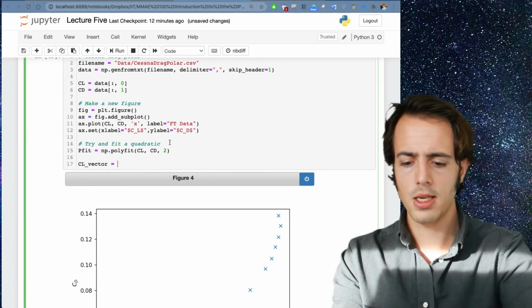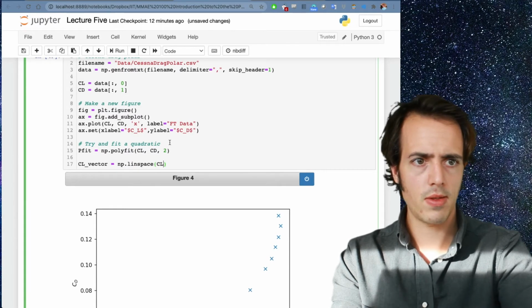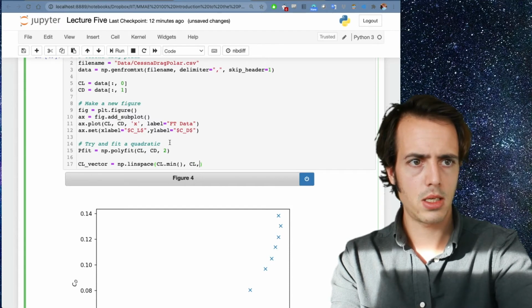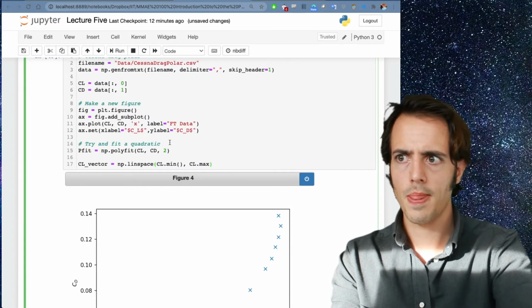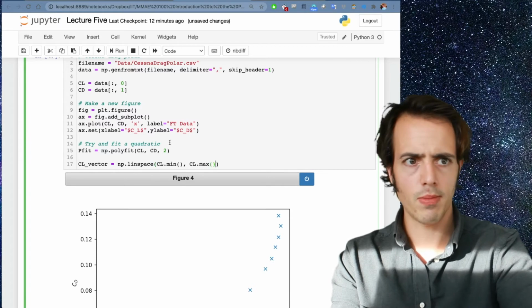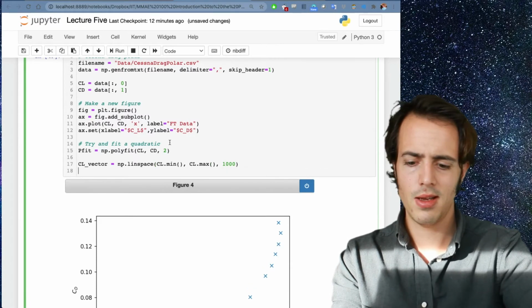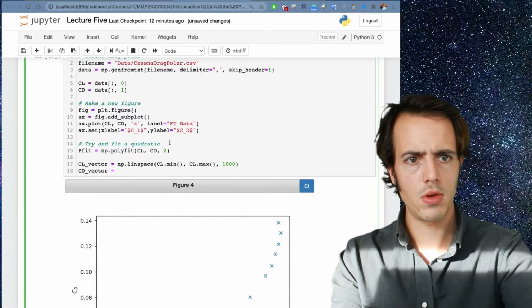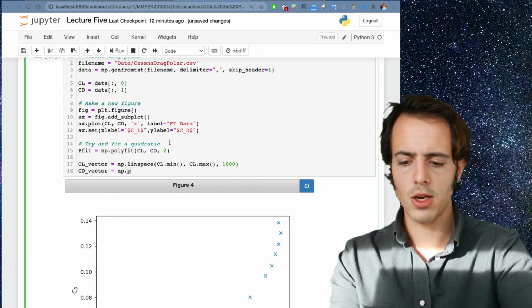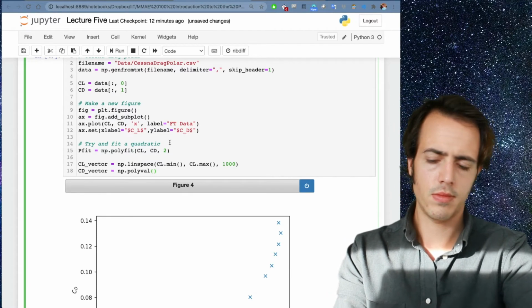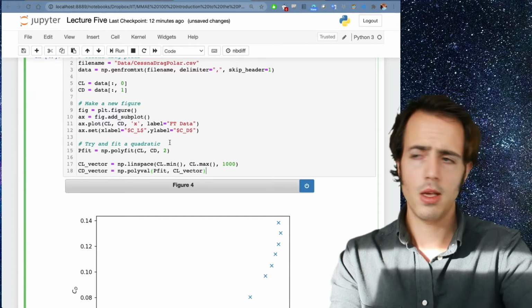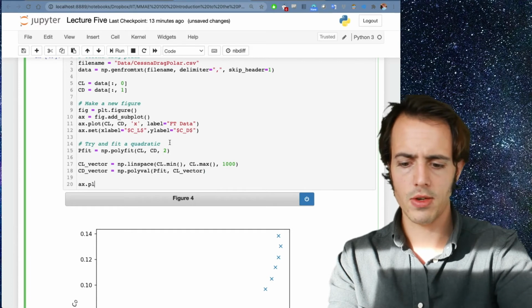and evaluate, is equal to np.linspace cl.min, cl.max. And I'm going to put 1,000 points in between. So my CD vector is equal to np.polyval, and then it's going to be pfit, CL vector. So let's plot those on there. Let's say ax.plot.